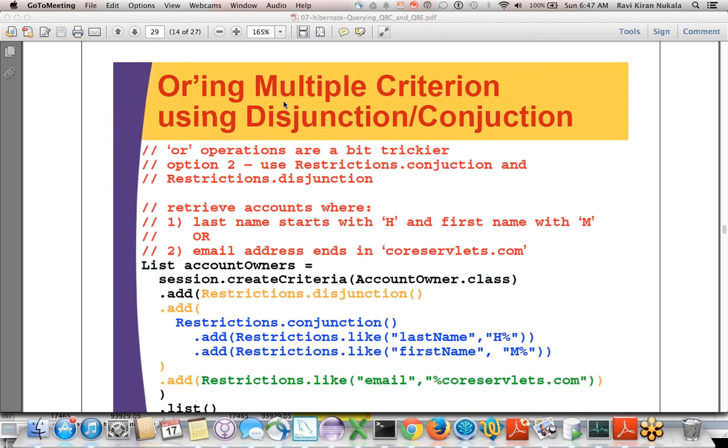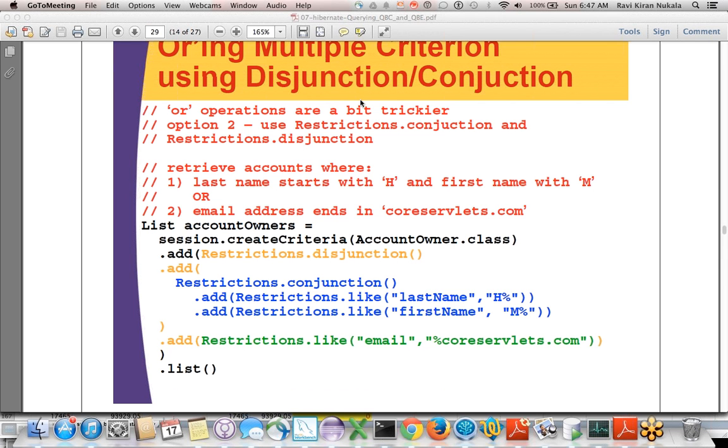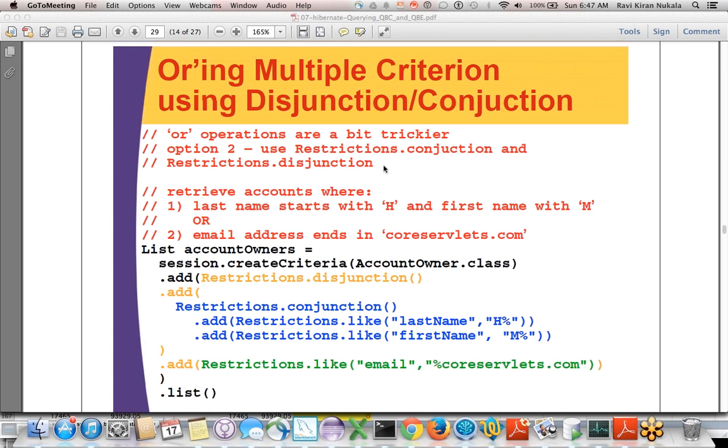Oring using multiple criteria. Okay, let's discuss this. Or operations are a bit trickier. Use Restrictions.conjunction and Restrictions.disjunction. What is it? It retrieves accounts where last name starts with H and first name starts with M, or email address ends in coreservlets. So these kind of queries also may come in, right?